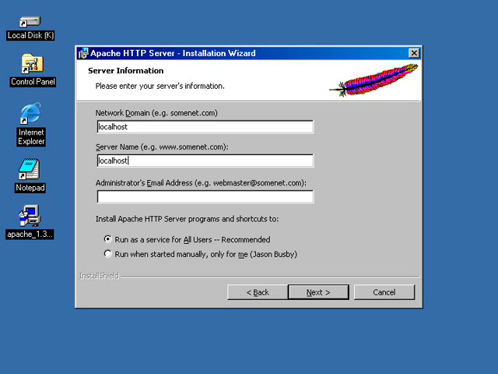Now, by doing this as localhost, am I setting myself up, Logan, to where other people can't get to my little web server? Actually, no. Okay. If they have the IP address to your machine, it will then be running as a web server, so you can still get to it. Absolutely. And if you want to hack my system, the IP address is, I'm just kidding. So localhost, administrator's email address.